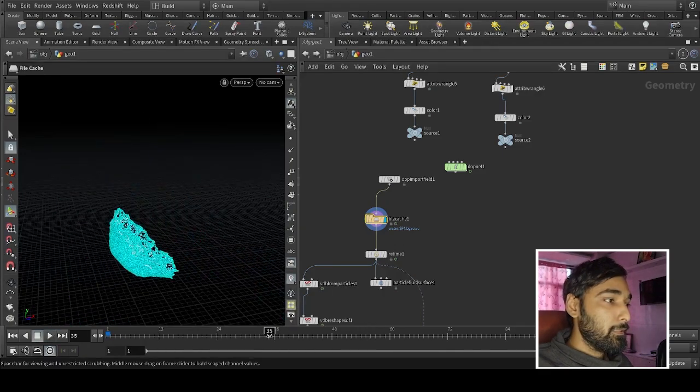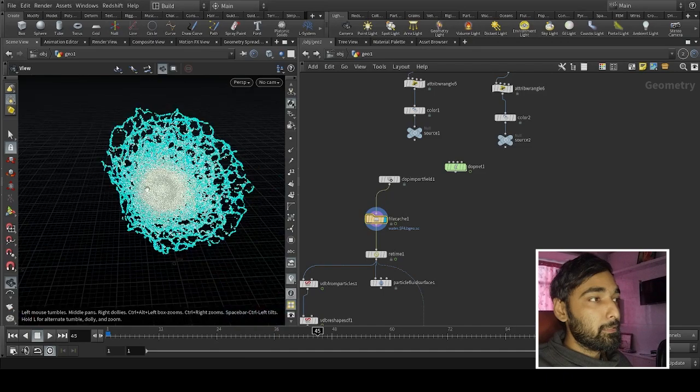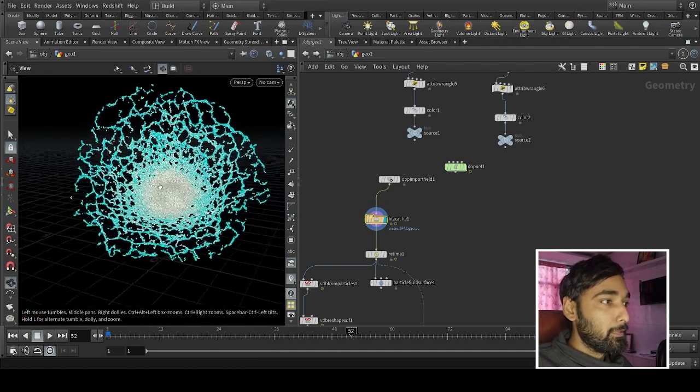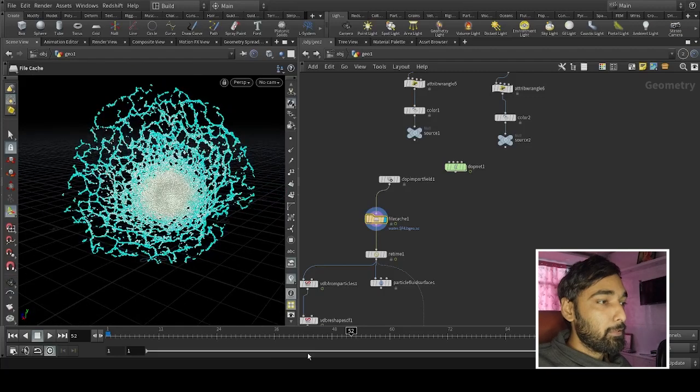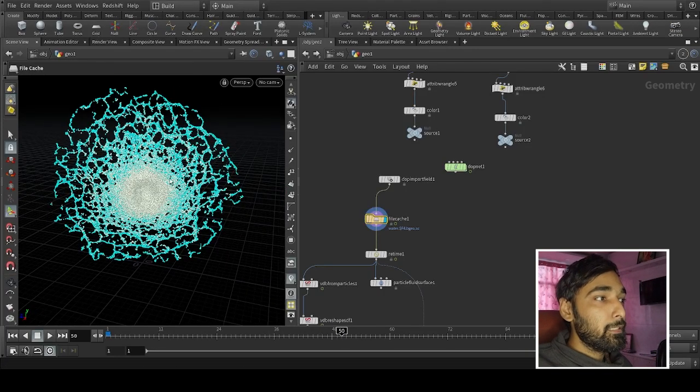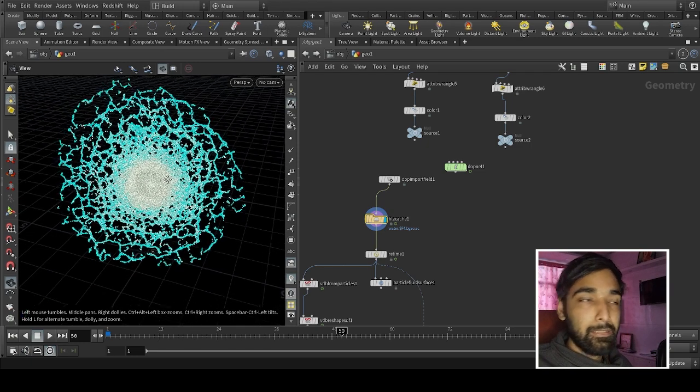We visualize this. After simulation, it will look like this. You can see something like this. Nice tendrils effect, splash tendrils effect, and you can see the colors are transferring as well.